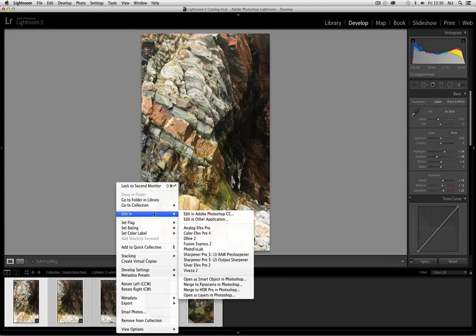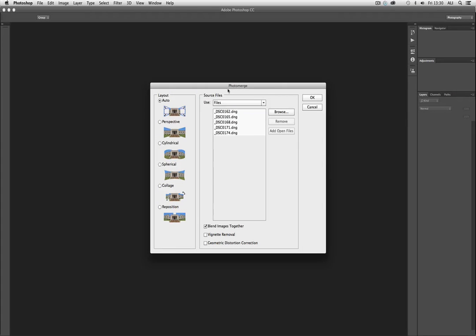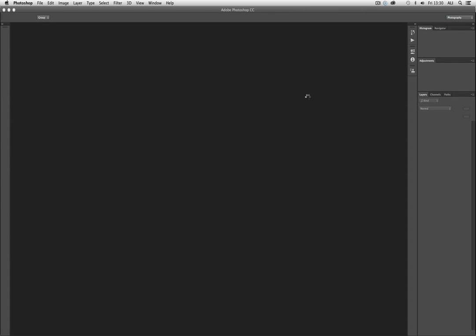Once you have Lightroom installed, you can do a number of things directly from Lightroom, and one of them is merge to panorama in Photoshop. Now, you're asking your computer to handle 5 large TIFF files here, or DNGs as they were in this case, so it can take some time. This is the photo merge module in Photoshop, and we can choose any number of preset blending methods, and auto usually does a pretty good job, so we'll start with that. The files are already loaded in there, so we just press OK.